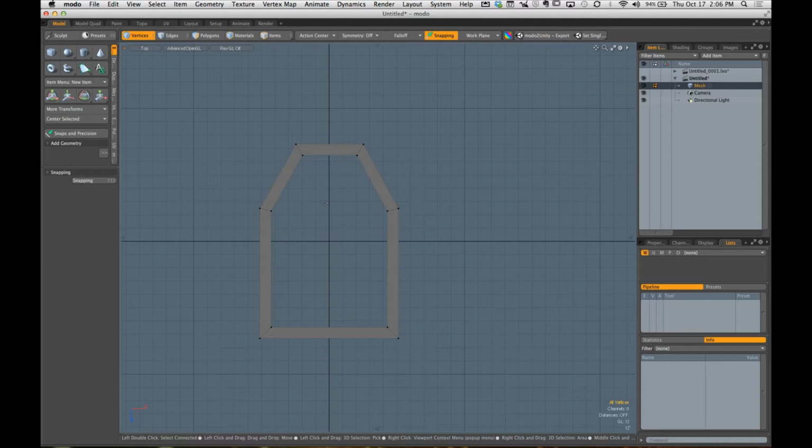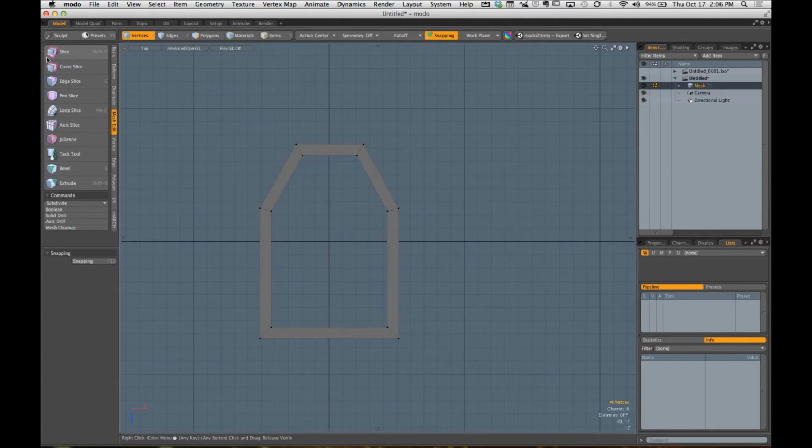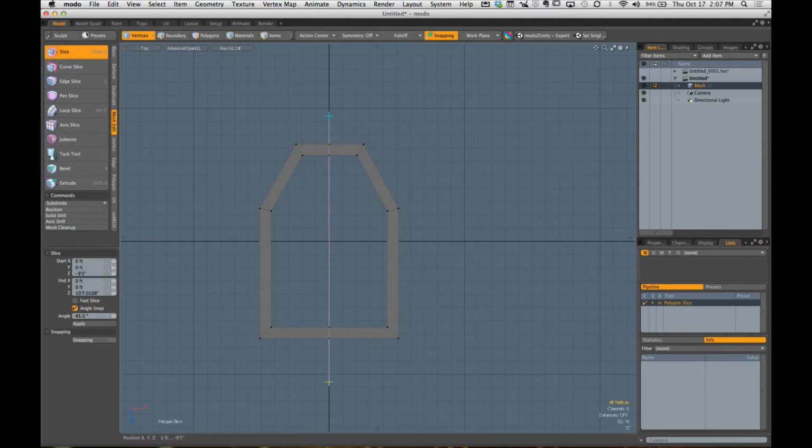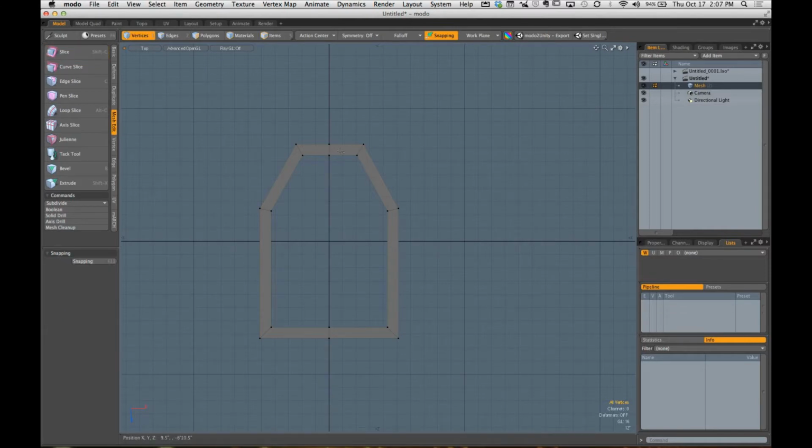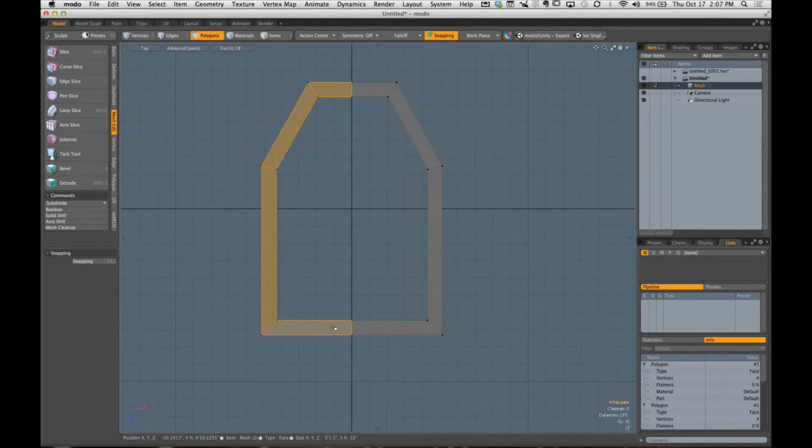Slice tool. I love slice tool, right? Love slice tool because it's like a laser. You can find the slice tool in the mesh edit section. Here it is, slice. If I hold down the control key before I click, I can draw a straight line. Aha, fantastic. And now I've sliced my model right down the center. I have two pieces. I have the right side, and then I have the left side.